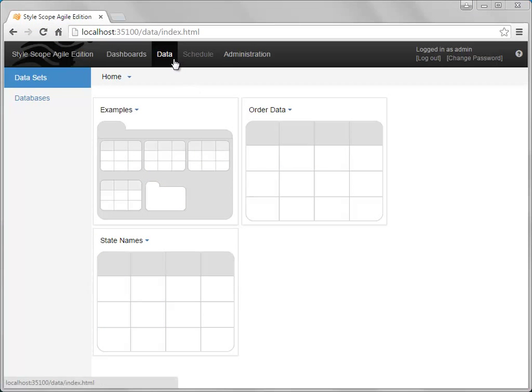Select the top Data tab to load the Datasets page. Notice that we already have a dataset called Order Data and another dataset called State Names. These datasets were imported from an Excel file and a text file, respectively. For information about creating datasets from Excel files or text files, see the other videos in this series. In this video, we'll show you how to mash up these two datasets using an inner join.